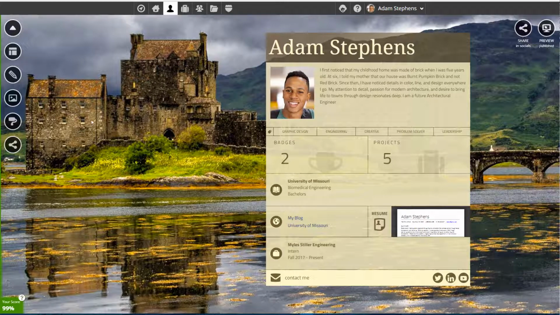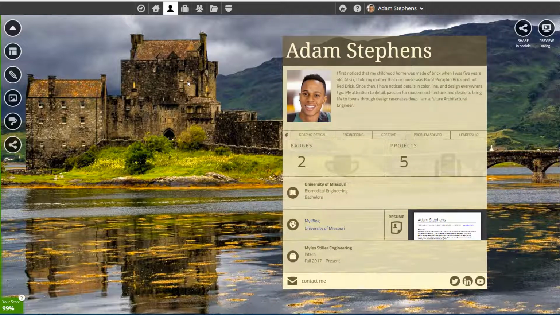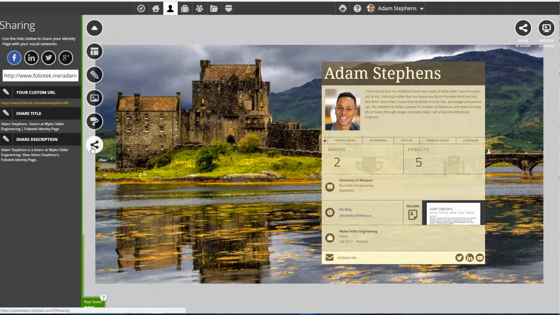The final thing I want to talk about in this video is how do you share this? How do I get this out to the world so other people can see my identity page? Well, from the main screen here, there's 2 options. I can click the share in the top right corner, or I can click the share option in the bottom left of my navigation bar. So we'll go ahead and click that one. They both open the same thing actually. This icon in the top right opens the same as this does.